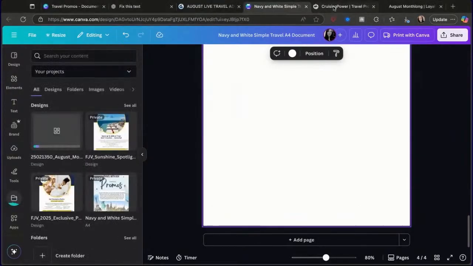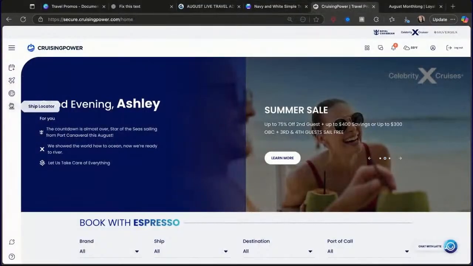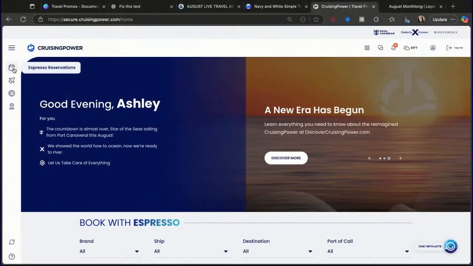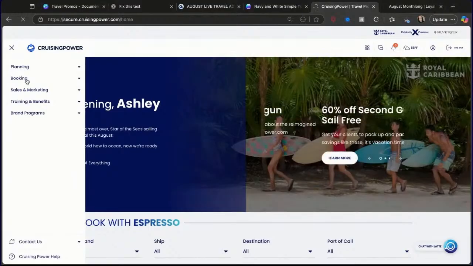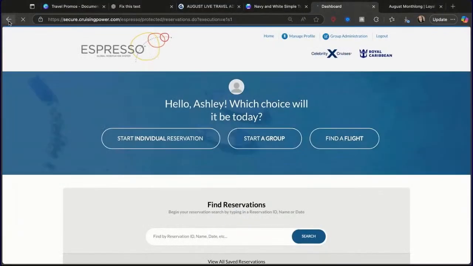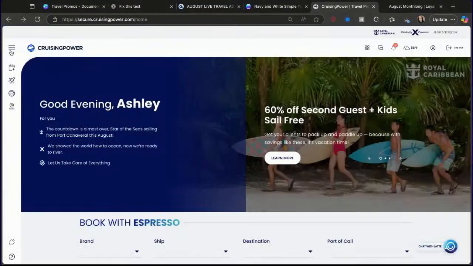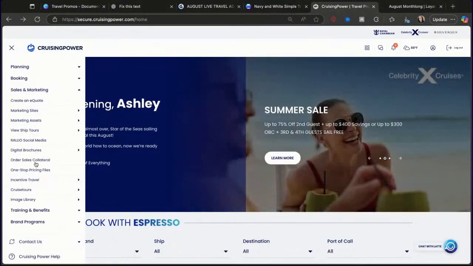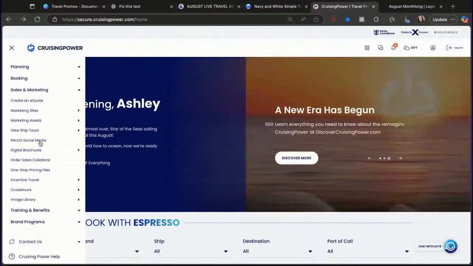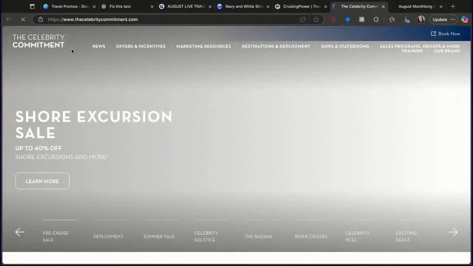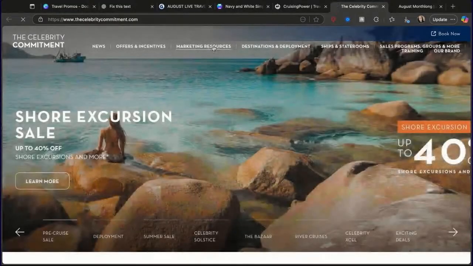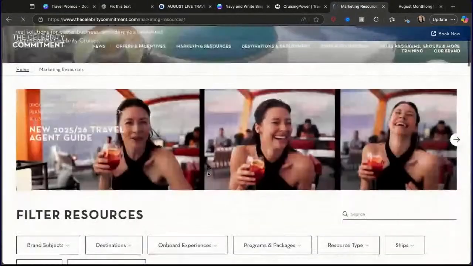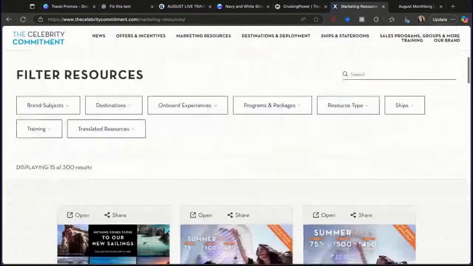All right, so while that one's loading, let's go get another one, shall we? Celebrity Cruises. Oh, no, we're not booking today. Hold on. Oh, I hit booking. I was excited. All right, sales and marketing. We also have, it brings you back to their own website. So that's what this is. This is their own marketing resource kind of deal. So we don't want that.